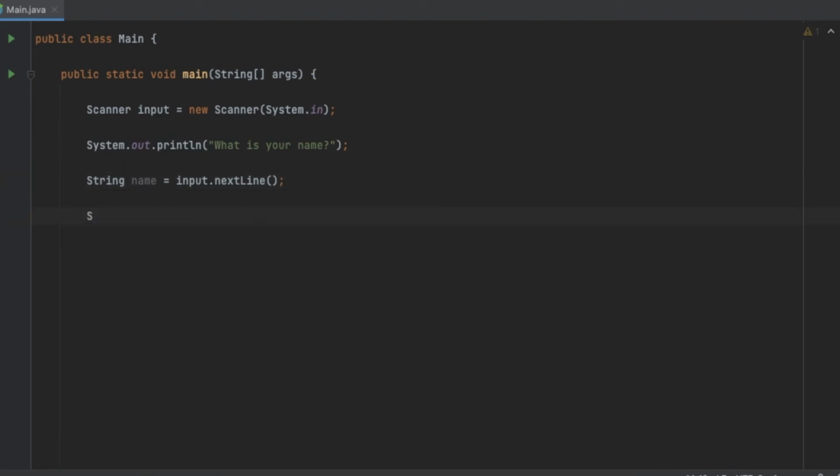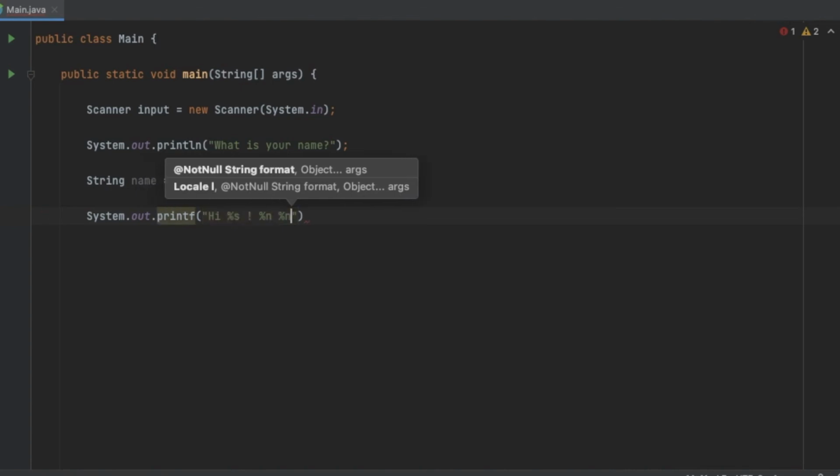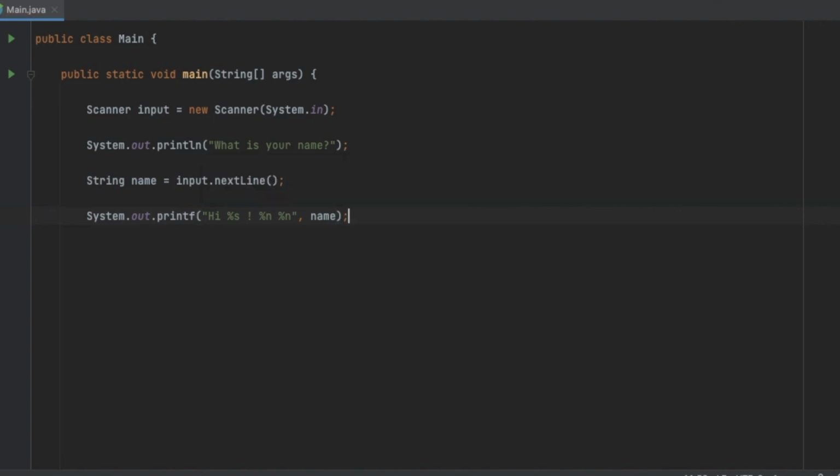Then we're going to type System.out.printf. Inside of the parentheses, we're going to type quotes. Inside of the quotes, we're going to type the statement "Hi," and then we're going to use the % and the letter s with an exclamation mark. We're going to move over and use another %, the letter n, another %, the letter n. Outside of those quotes, we're going to make sure we have a comma, and then we're going to use the variable name, name. And then we're going to make sure it's closed with a semicolon. Let's run our program.